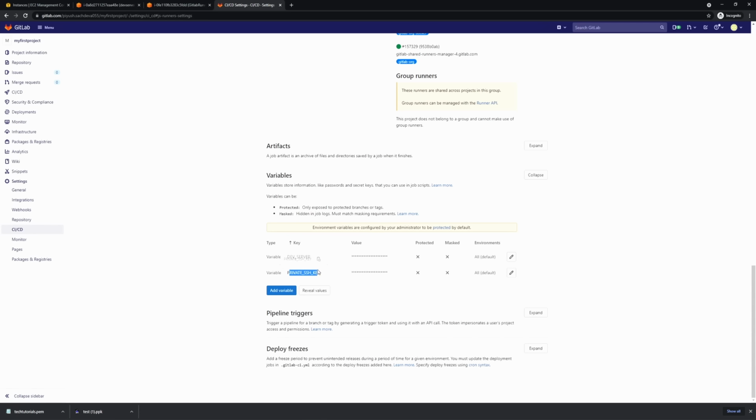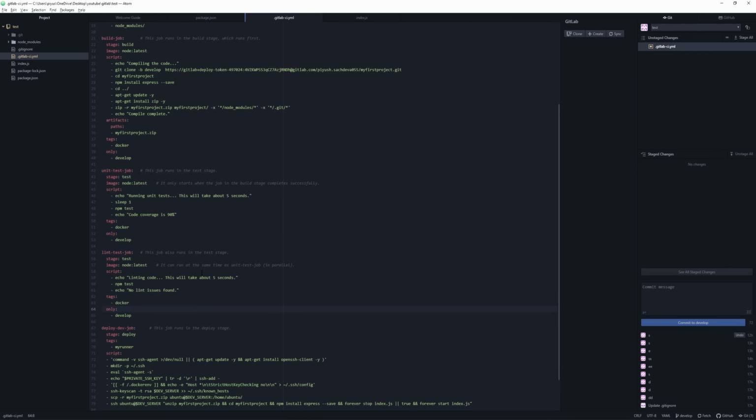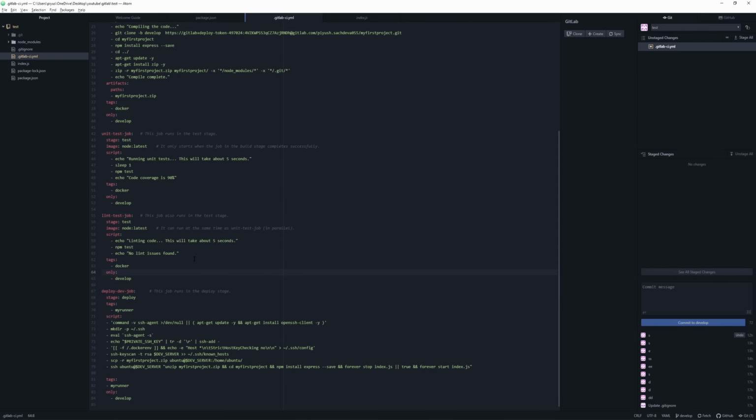So we have our private SSH key. Just make sure you are using the PPK key of your EC2 server, not the PEM key or any other key. It's a PPK private key that you use to log in to your EC2 dev server. And then this is the public IP of your dev server. So these were all the variables that we have used inside our GitLab CI pipeline. I guess this should be good.